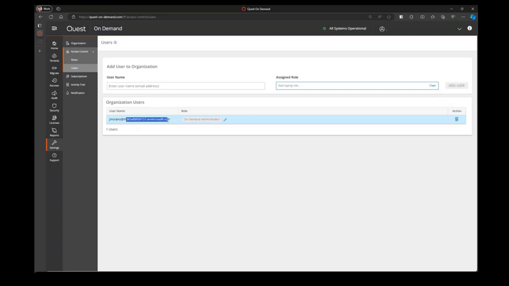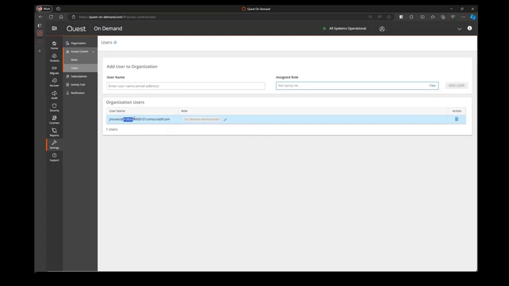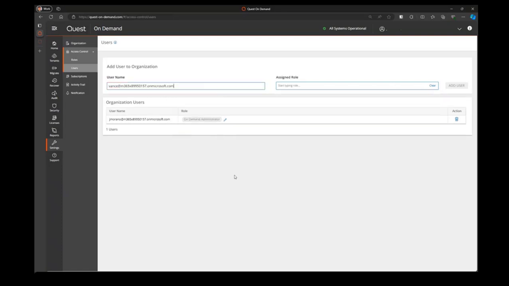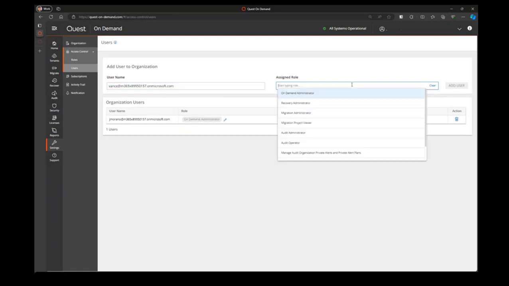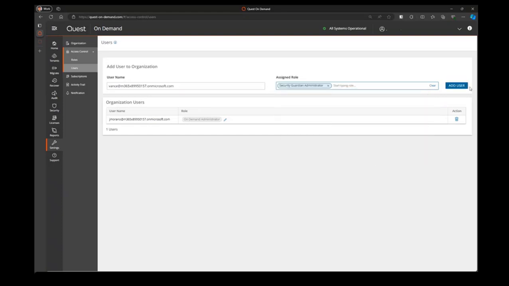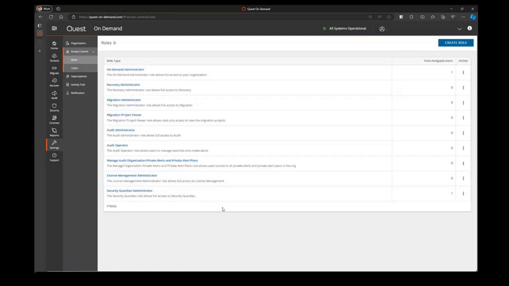So right here, I'm going to grab this just to make things a little easier. Oops, and grab the whole thing. There we go. And I'm going to put in something like this. Now, I can start typing a role or go through the drop down here. If it's just Security Guardian that you're giving them access to, you can add them. Once you add this user, they will get an email saying that their account has been created to this email address, right? And then you're going to be able to assign roles.